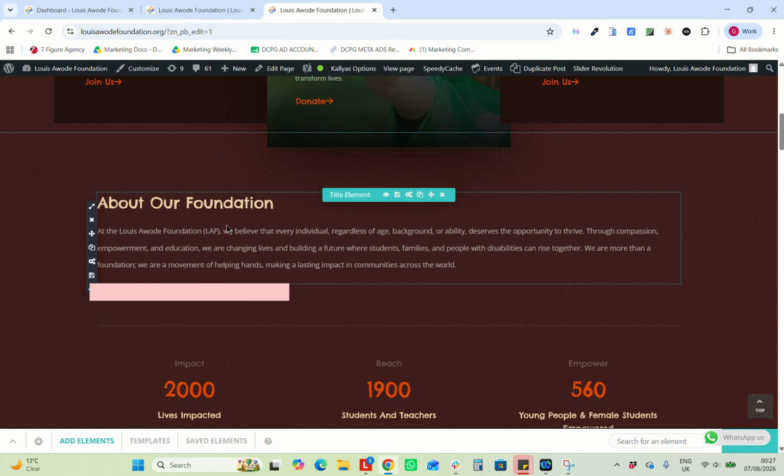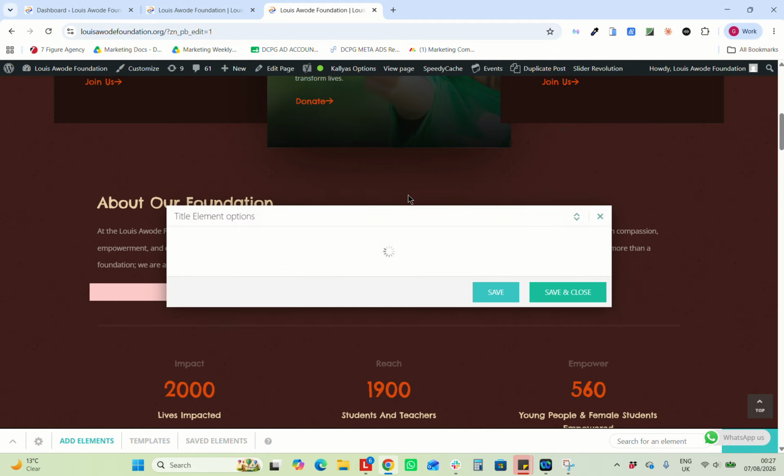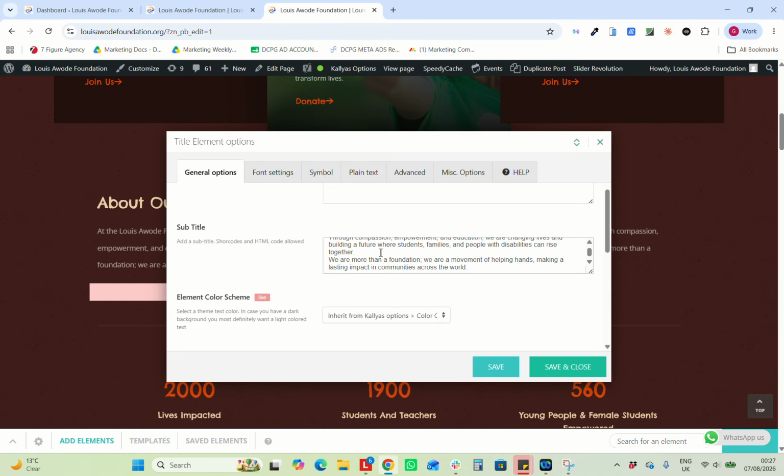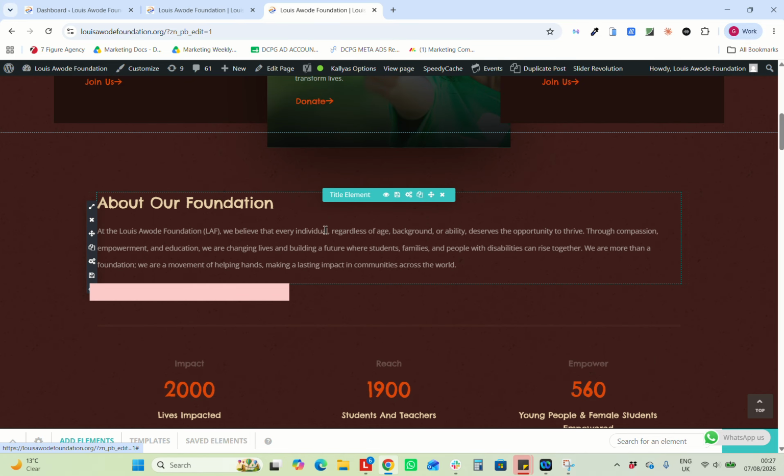If you want to, maybe about the foundation, there are some things that you want to change in terms of maybe the foundation is getting bigger. You just need to come here and do edit. You add every other information that you want to add here in this section. You save and close as well.